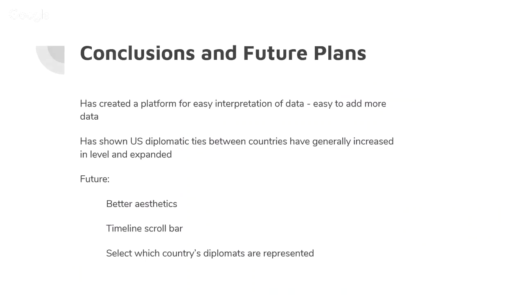And then the third thing I want is for the user to be able to select which countries' diplomats are represented. So in the dataset, it was not just the US diplomat representation in other countries, it also had data for other countries. So I want to be able to visualize that other data as well. I will be working on these 3 aspects as I learn more about the D3 JavaScript library.